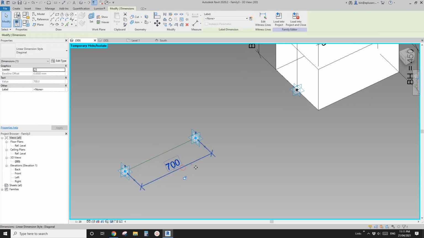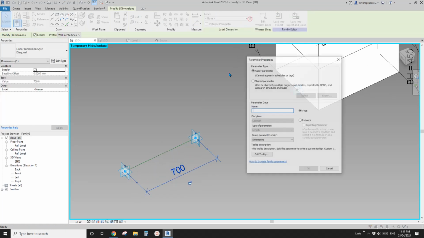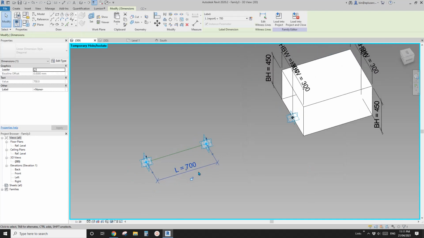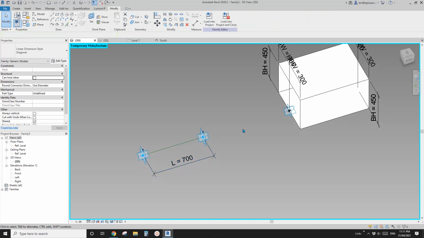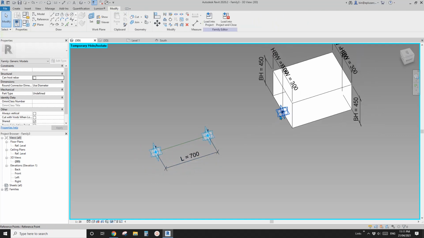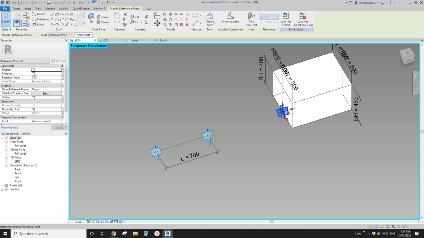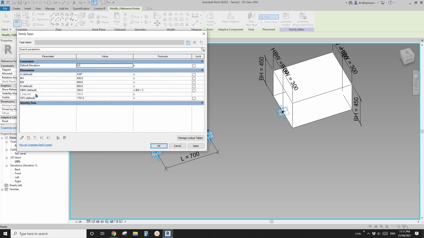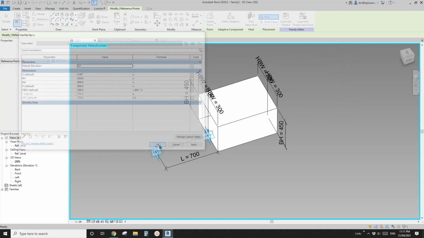So now we will be able to create a reporting parameter. Let's call it a length L, instance, and OK. So now we can use this in this offset. Let's go to family types. So the offset, let's just equal L, apply, and OK.